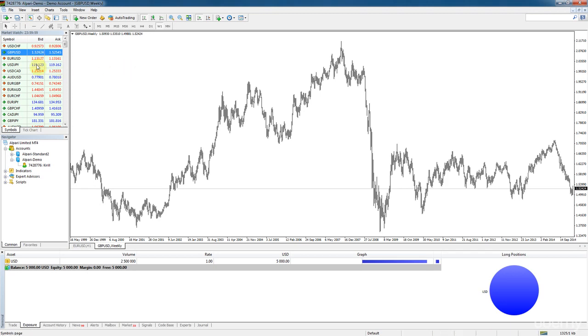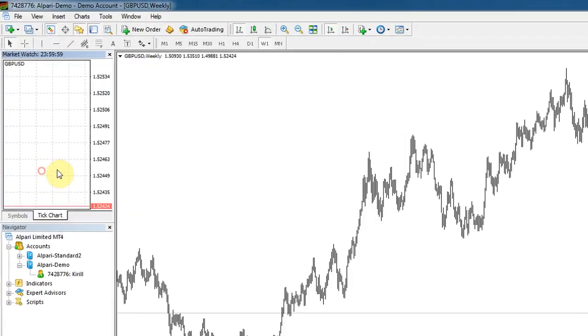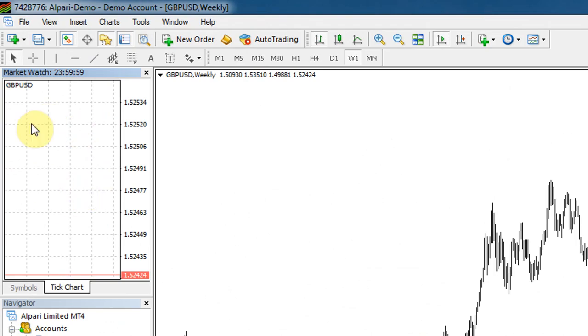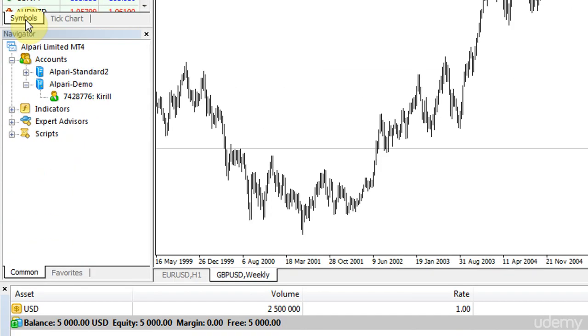So we've talked about the market watch. On the bottom here we've got a tick chart if you want, but that's when the market is open. Because it's Saturday we can't see anything here, but generally here you can see every single tick that comes for this currency pair. So let's go back. The navigator is an interesting one as well.